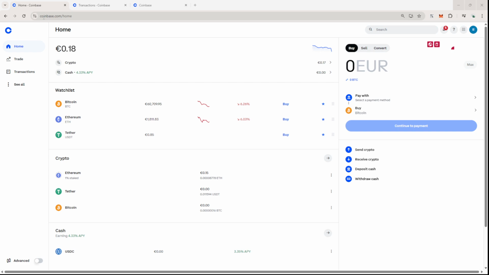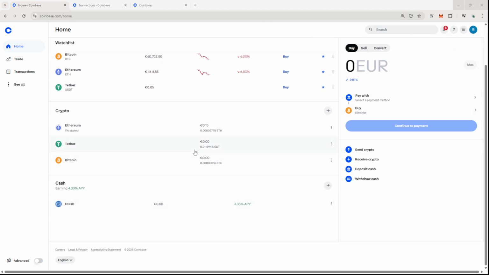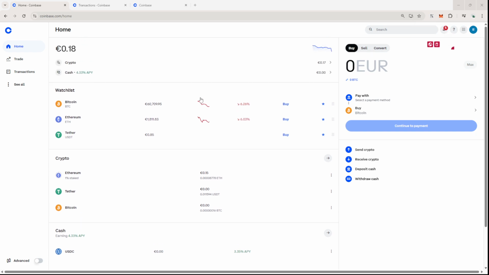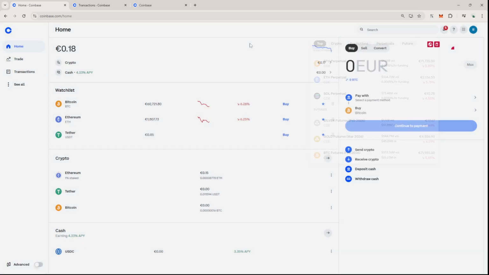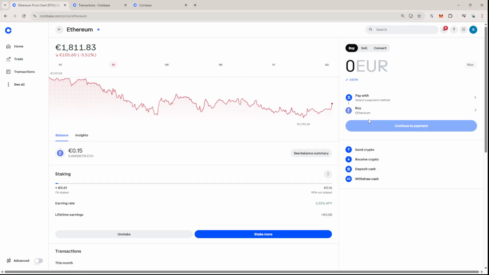Once you're in, go to your Assets or Portfolio tab on the home screen. This section shows your balances and the full list of supported tokens. If you don't see the token right away, use the search bar at the top to find it quickly. Choose the specific token you want to receive, like Bitcoin, Ethereum, or USDC. Each token is handled separately, so you'll repeat this process for every one you plan to receive.